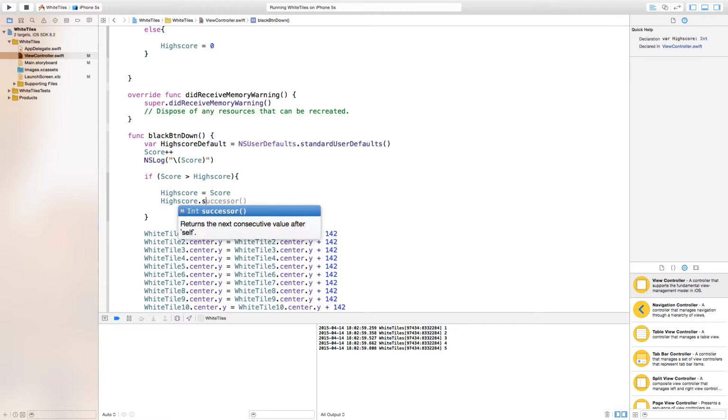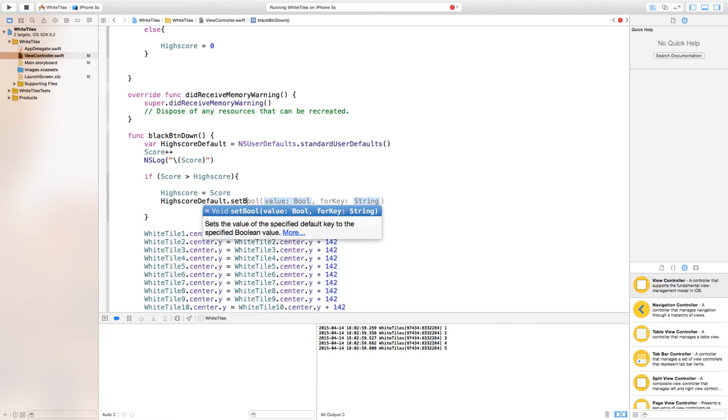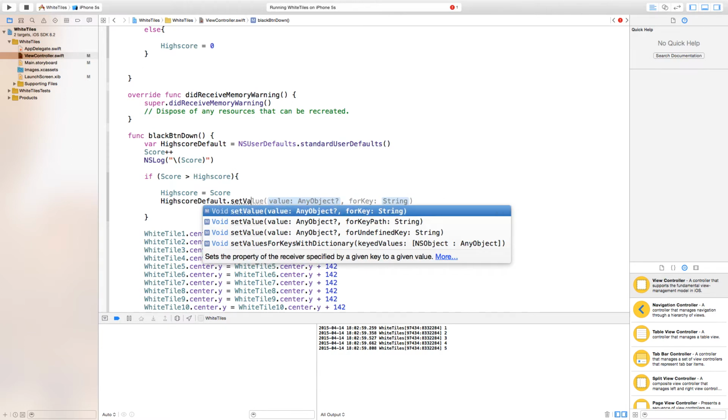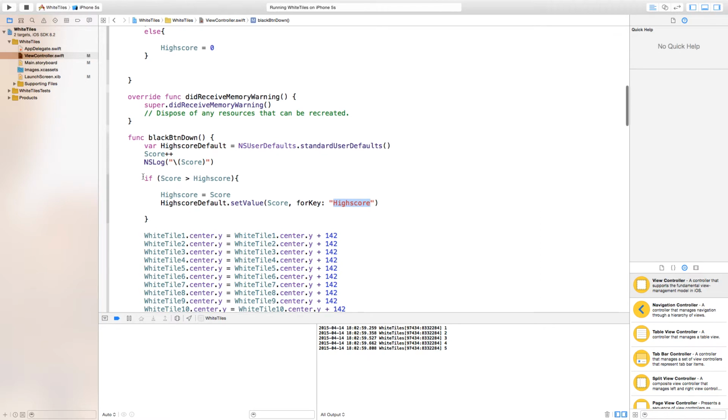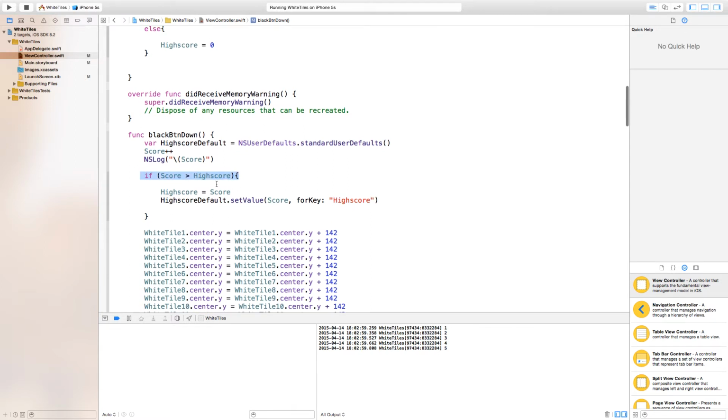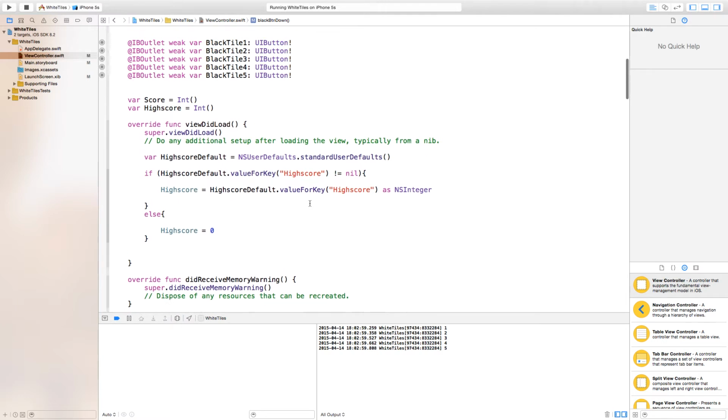So say highScoreDefault.set(value, and we are going to set a value, which will be our score. So we're going to set our score equal to our high score again. So just type in for the key "highScore", and be sure you spell it the same way every time or else it's not going to be properly done. So all in all, we just have: if the score is greater than the high score, we're saving the high score equal to the score, and we're also making it save in the background so you can access it later. This is perfect for high scores.